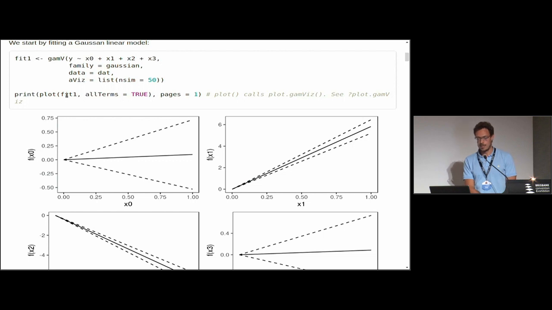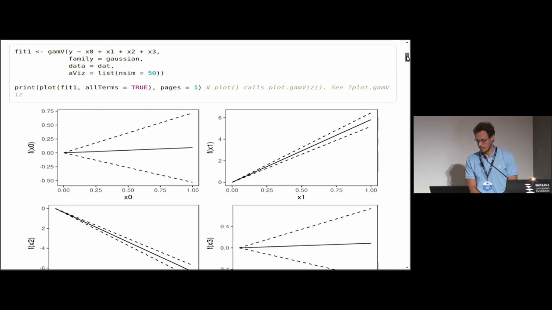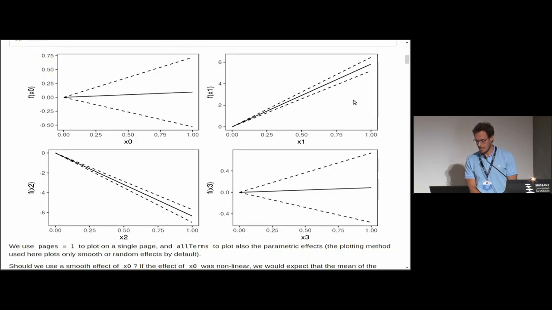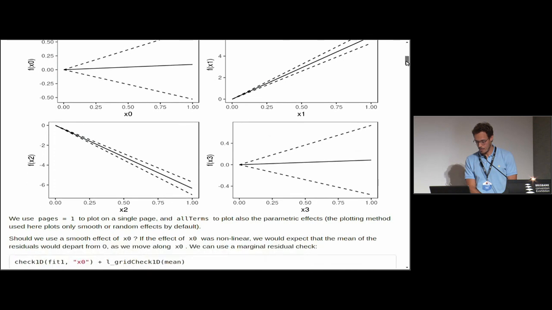Having fitted the model, I plot it. I say plot my model, and then I say allTerms equal TRUE, because by setting allTerms equal TRUE, I want to plot also the parametric effects. Otherwise, you normally plot only the smooth effects, and in this case this wouldn't plot anything, because we just have 4 parametric effects. Then I use print so that the 4 effects get printed on one page. So these are my effects with confidence intervals.